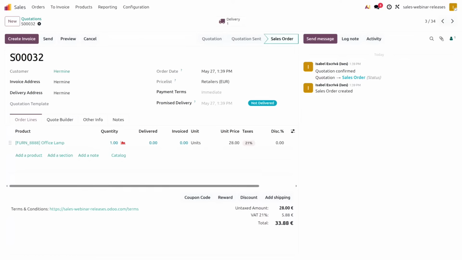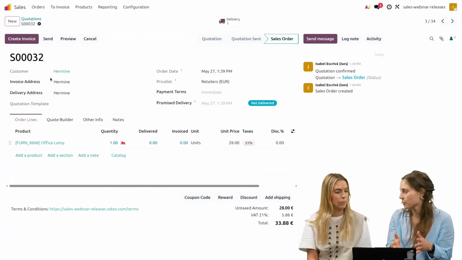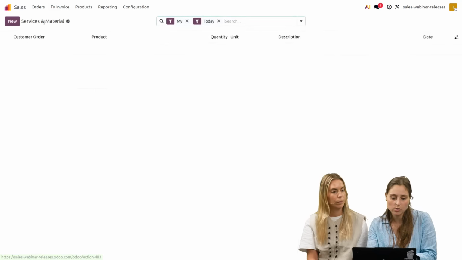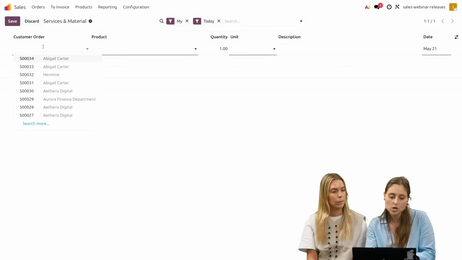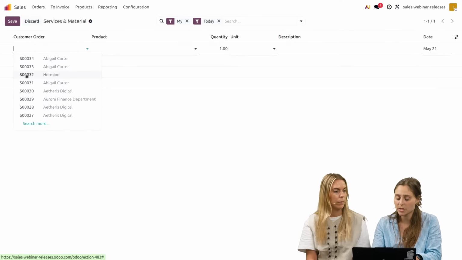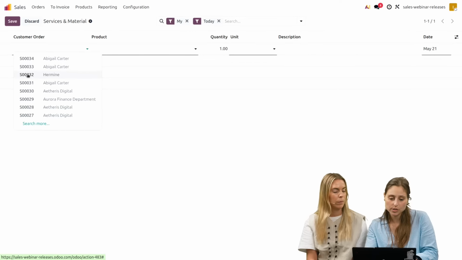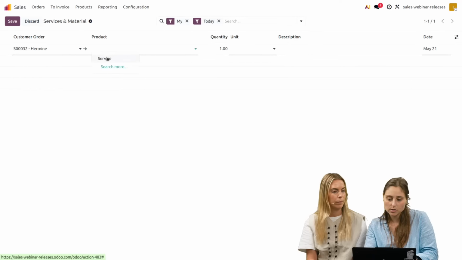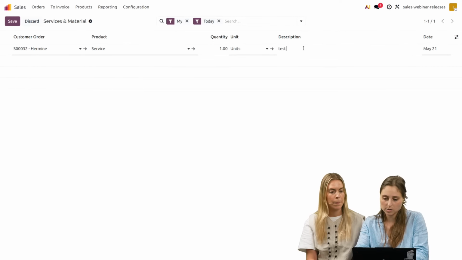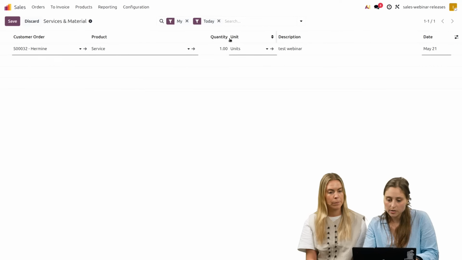So I have here my SO32, where you can see I have my office lamp already. If I go to my to invoice section, I go to service and material, I can just select my SO. Here you can see we also see the customer. I can just take my SO32, select a product like the service here to add. You can add a description, and then you can say, okay, I'm adding quantity 3.